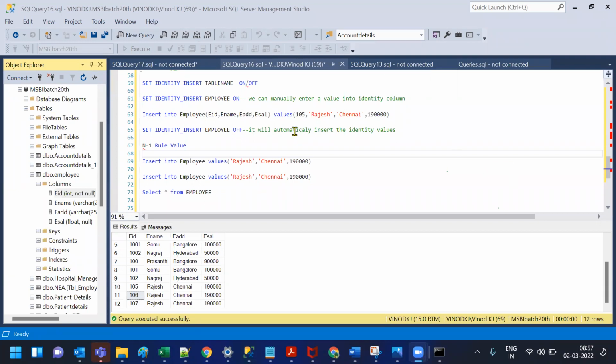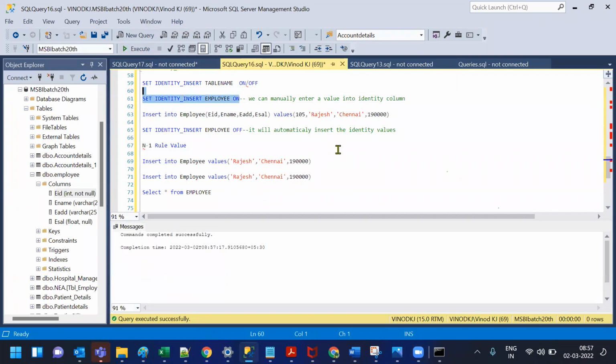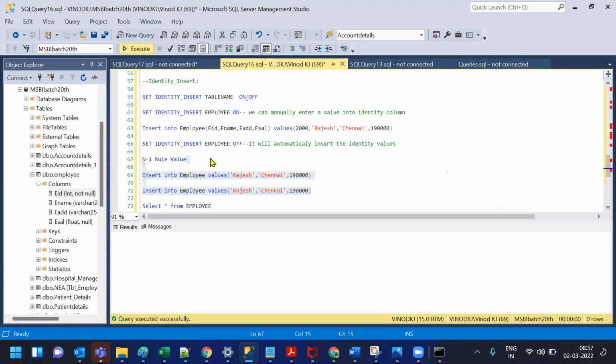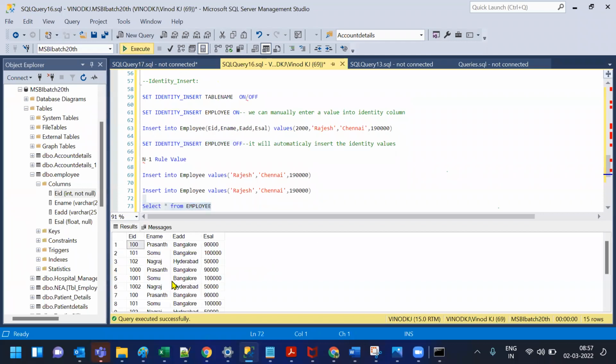Okay, I just want to show you one more thing. Let me enable it once again, and here I'll just put 2000. And I'll turn it off, and let me reinsert again. And if I execute the select query, let's see what will happen. 2000, 2001, and 2002.